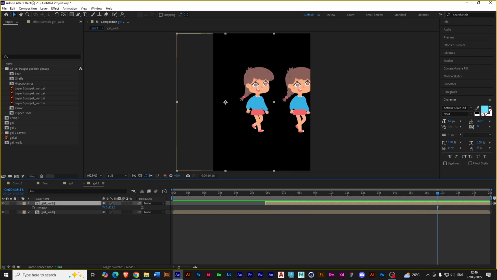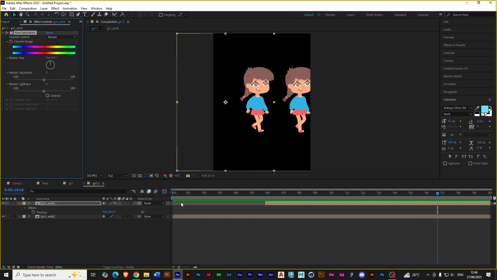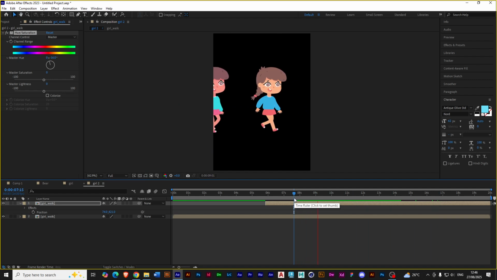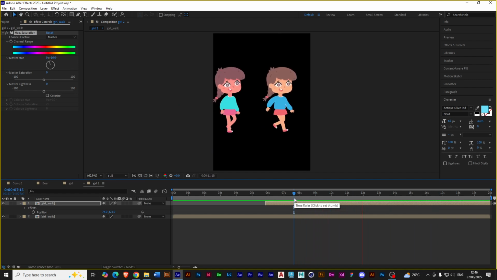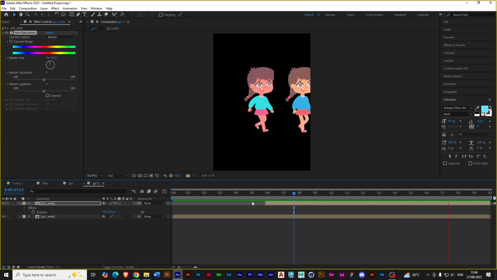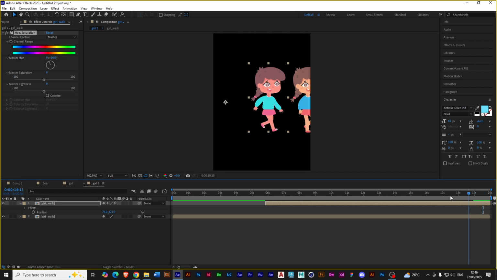And because she has a color, I can now add a color correction effect and do probably a hue, and change her hue color to something else, so that it looks like she's dressed differently, with a different complexion, and it looks like two different people. So these kinds of things are basic. They are using the basic animation principles that we taught earlier.